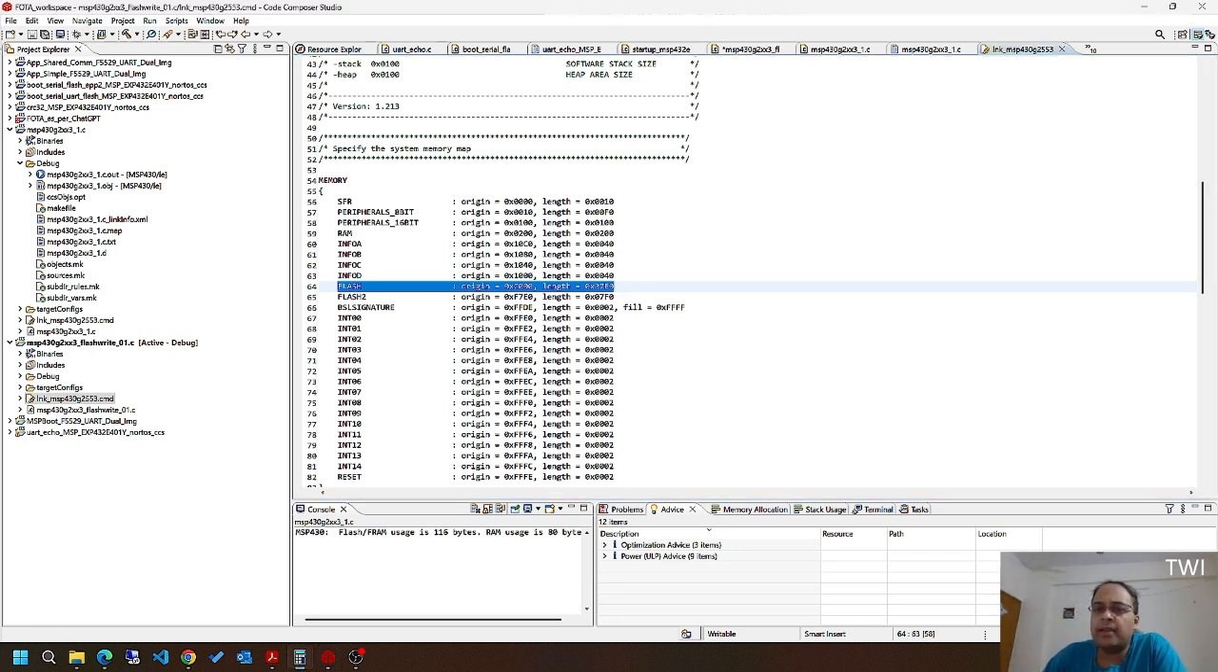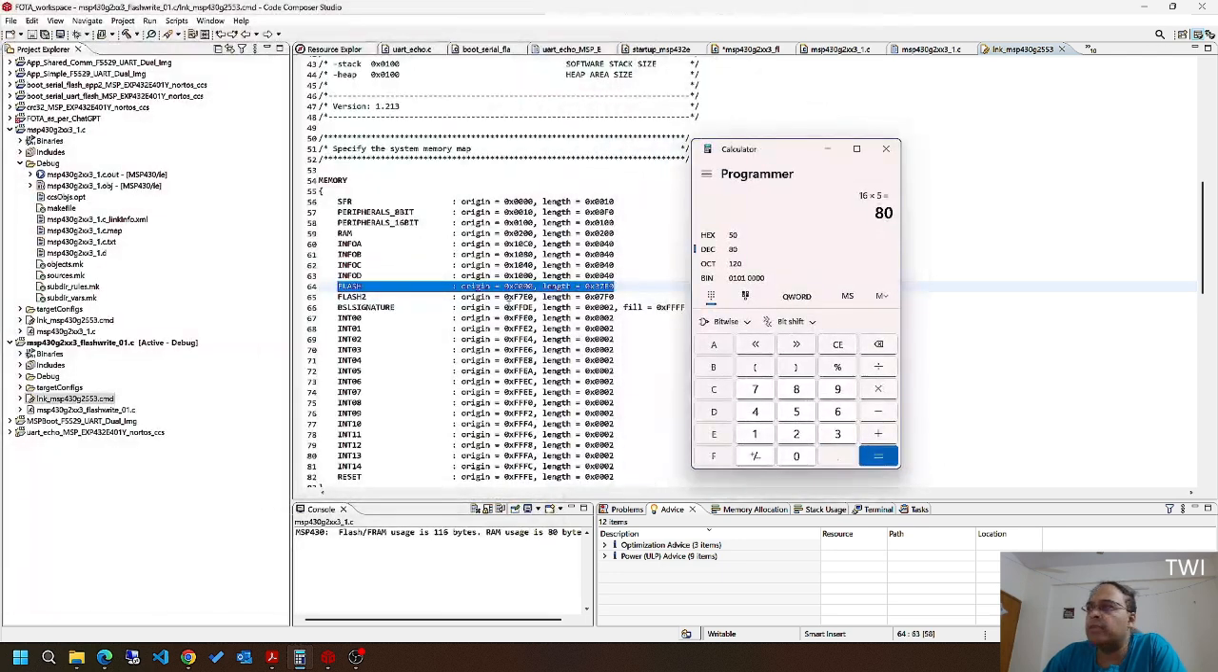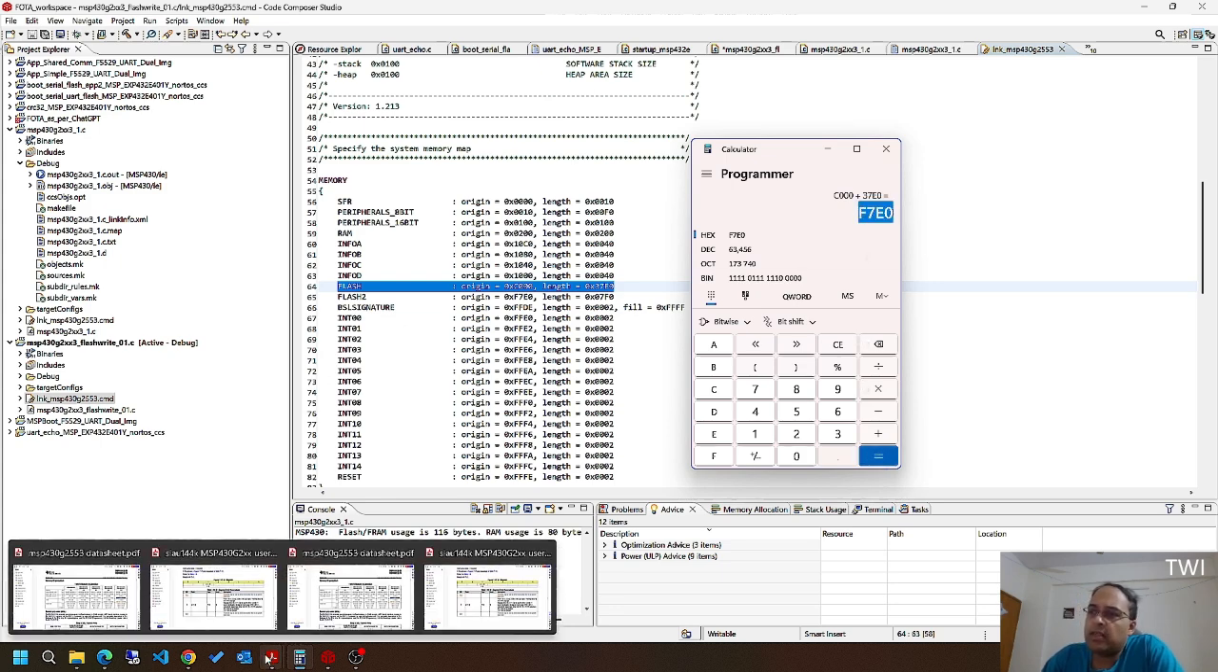So why is it from C000 to a length of 37E0? The answer lies in the fact that if C000 is the starting address of your flash execution code memory, then if you add 37E0 to it, that's going to give you F7E0. Now what is F7E0?